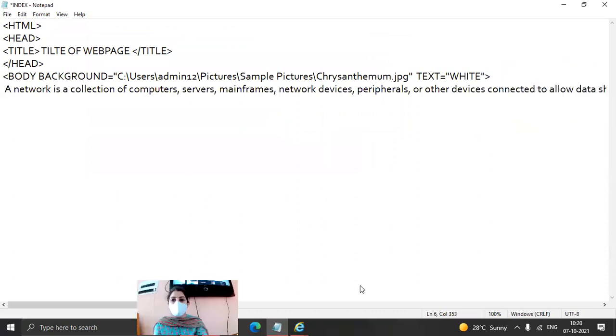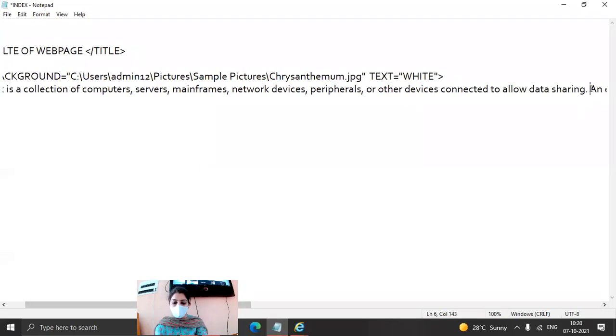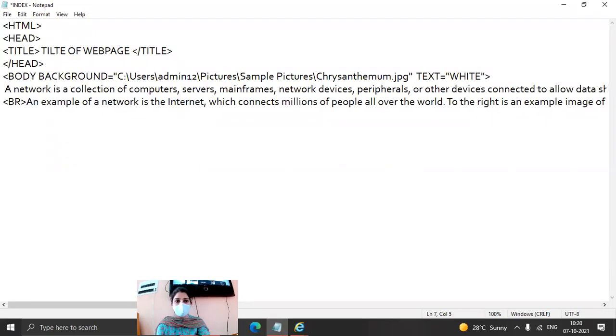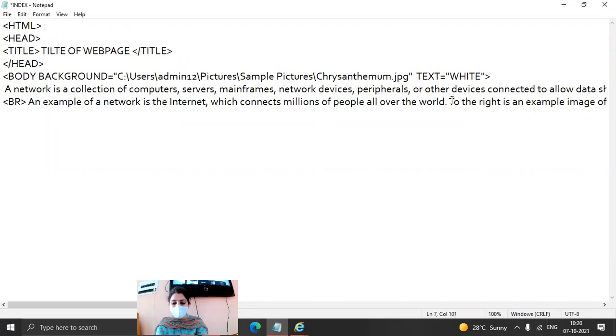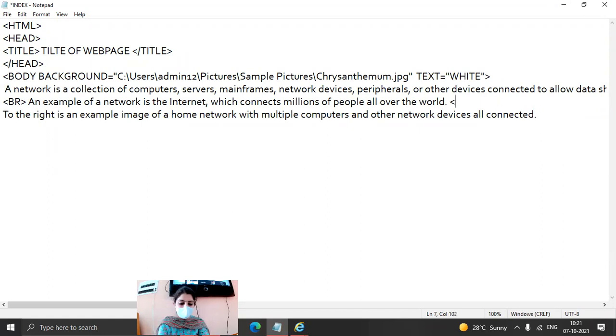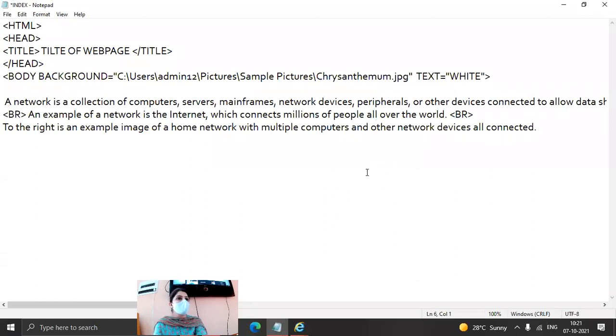And wherever I want to give the breaks, you can use the BR after every line. Clear? So with the help of the BR, I'm breaking a line. BR stands for line break, or you can simply write break. After that, you have to close the body tag here and then the HTML. Clear? Any doubt in the structural tags, anyone?